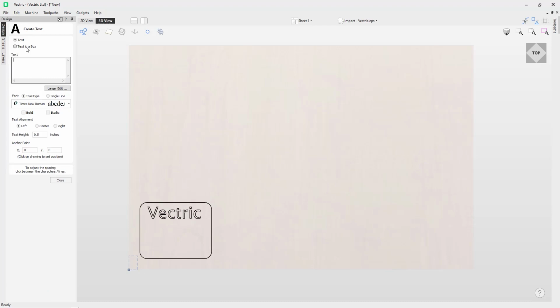Now the difference is quite obvious, I'm sure, to some of you, but for those of you who don't know, if you just draw text, it will just be text freeform on the worksheet here, whereas text within a box is text constrained to the box itself that you selected. Now, in this case, we actually want to use text in a box.